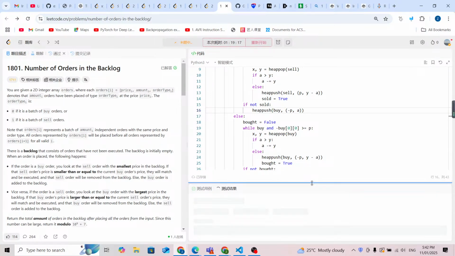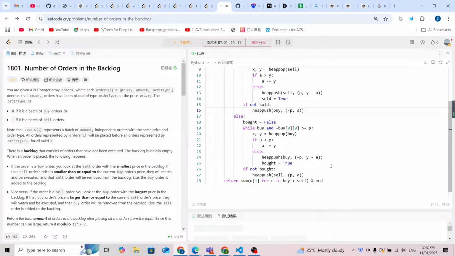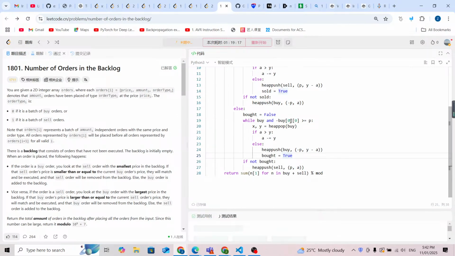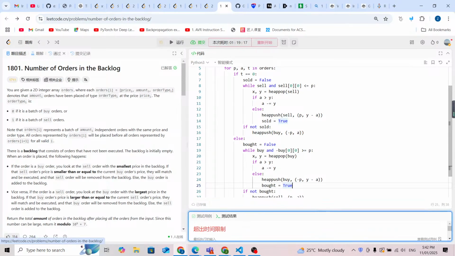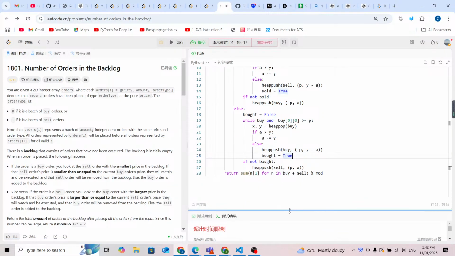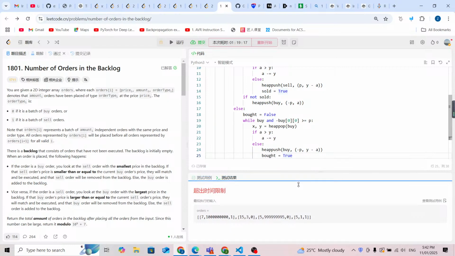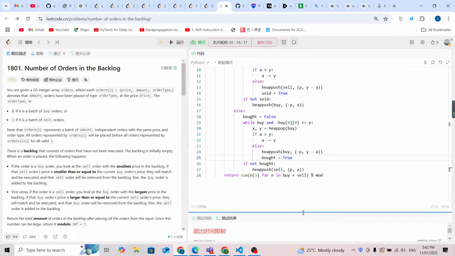Yeah, I think the problem is difficult because it's really difficult to get the logic right. Now it is a time limit exceeded. Push it to the buy.